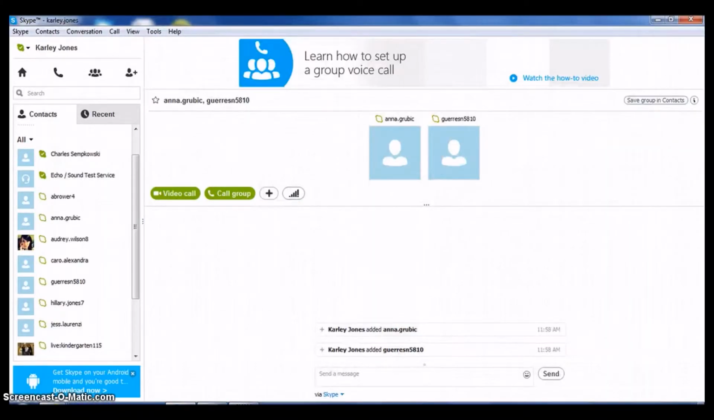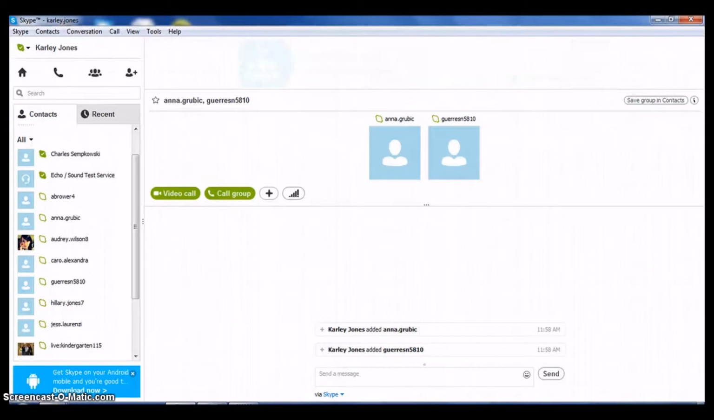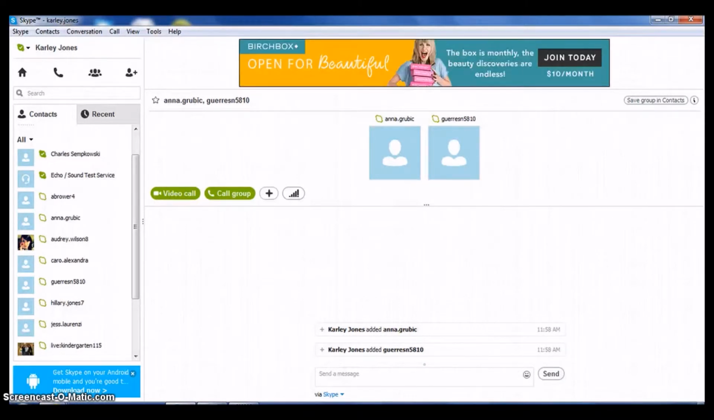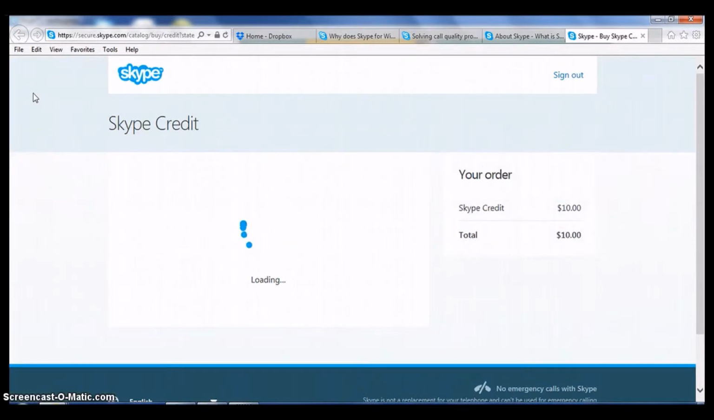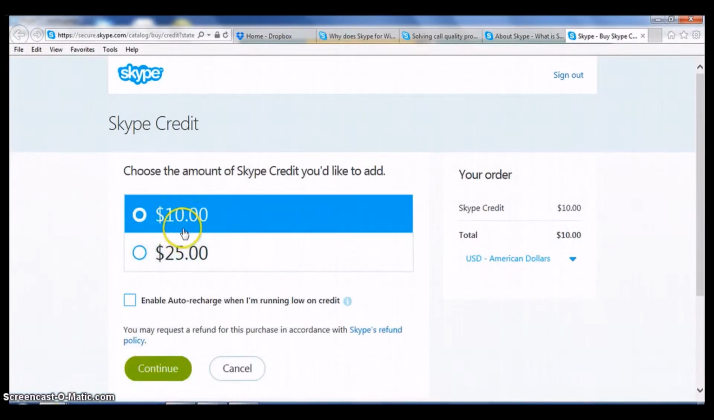Skype Credit is offered to users who would like to call landlines and mobiles. You can also send an e-gift card or as a gift or buy some credit for yourself. All you do is go up top to Skype, click on Buy Skype Credit, and it will take you to their website, and you just click on the amount that you would like to use.